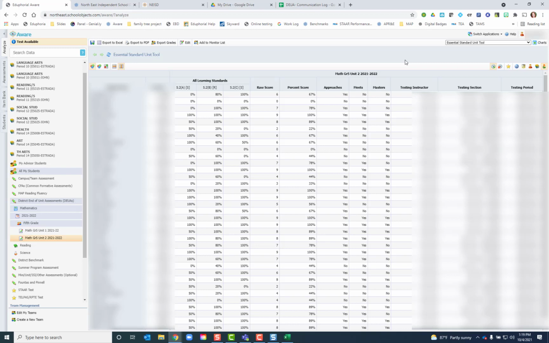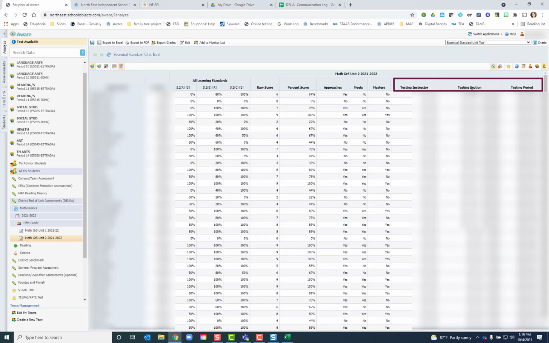Once I get that, I can think about whether I want to pre-sort the data. If I am an elementary teacher, especially if we're departmentalized, or even if I'm an elementary administrator, I might consider sorting on testing section so that I can get the data grouped by the teacher and also by their class period, their testing section, if they are a departmentalized elementary teacher. The same could be done if you're self-contained elementary.